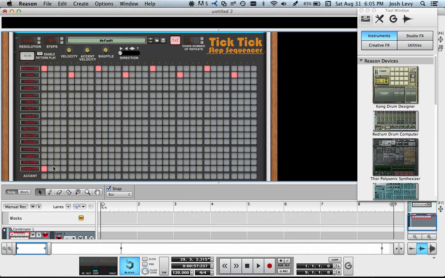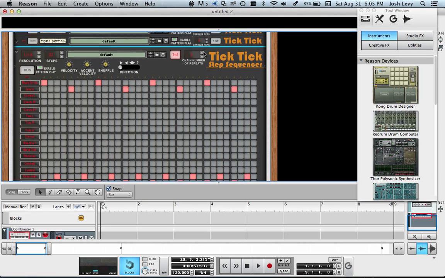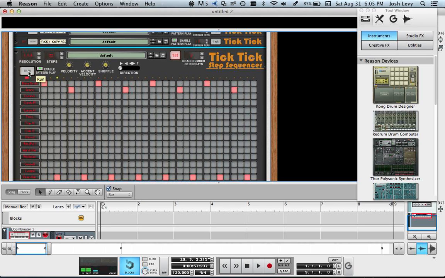And I'm going to do a very simple hi-hat pattern. Just something quick for demonstration purposes. And let's just say two repeats and let's listen to it. All right, sounds good.